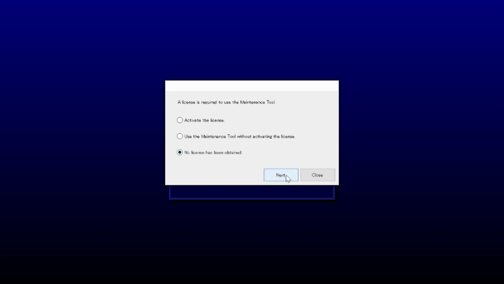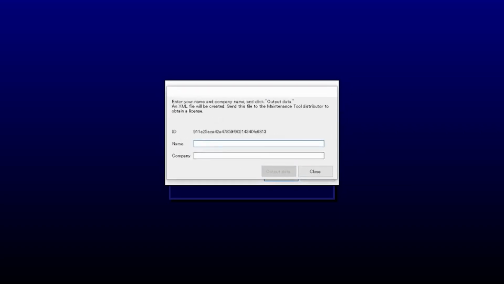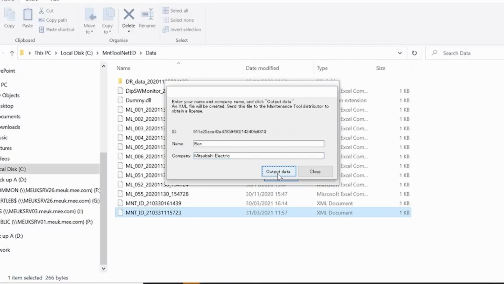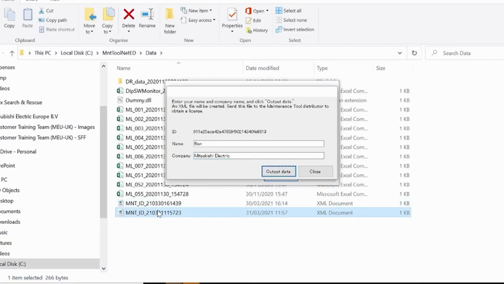So if I click on the next button and put in my details, for example, I'm going to put down Ben and Mitsubishi Electric. Obviously you're going to put your name and your company details on there, and then we'll go to output data, and it'll open up another screen for you, and there's that file at the bottom.